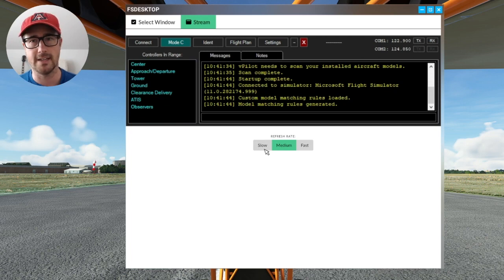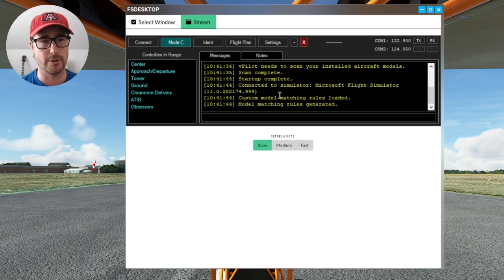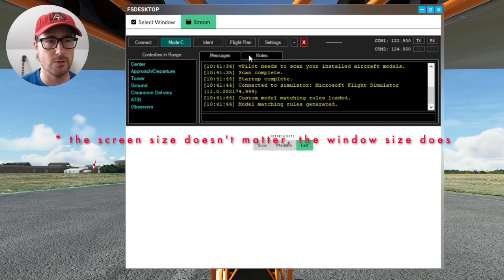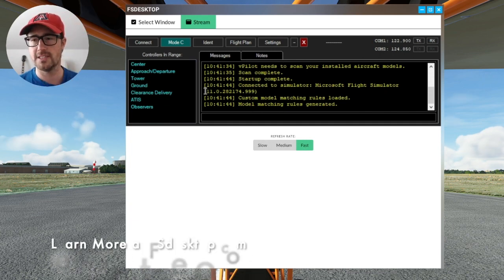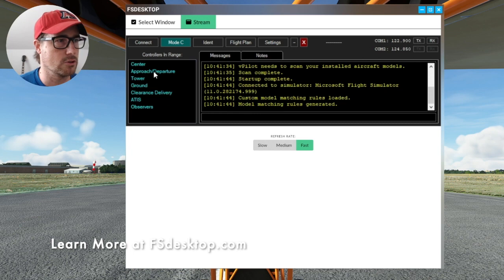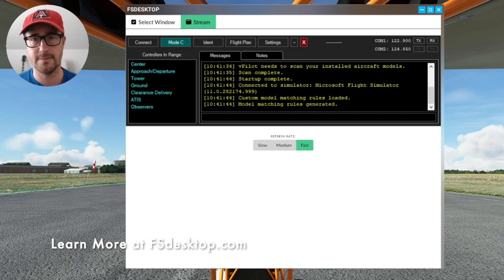You can also see that there is a refresh rate selector over here that I can use, for example, to slow the refresh rate down, which will in return result in a better Flight Simulator frame rate. Because if you put it too fast and you have a huge screen up and running, then it will impact your frame rate. And yeah, you would see controllers in range, etc., update as your VATSIM panel here, or VPilot panel over here, updates.